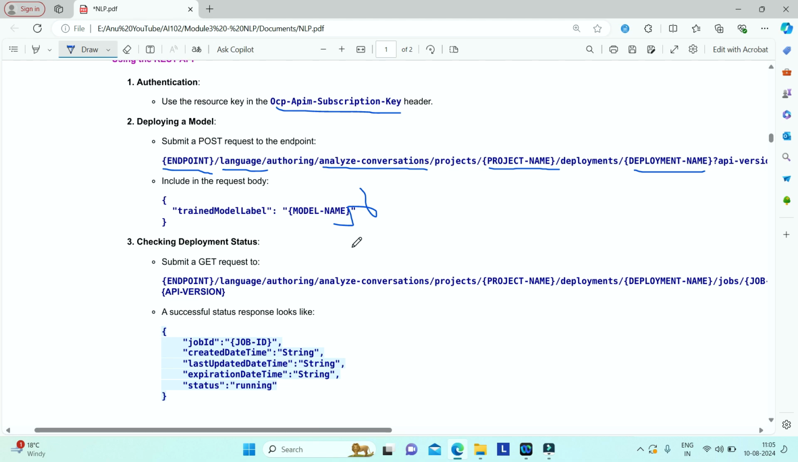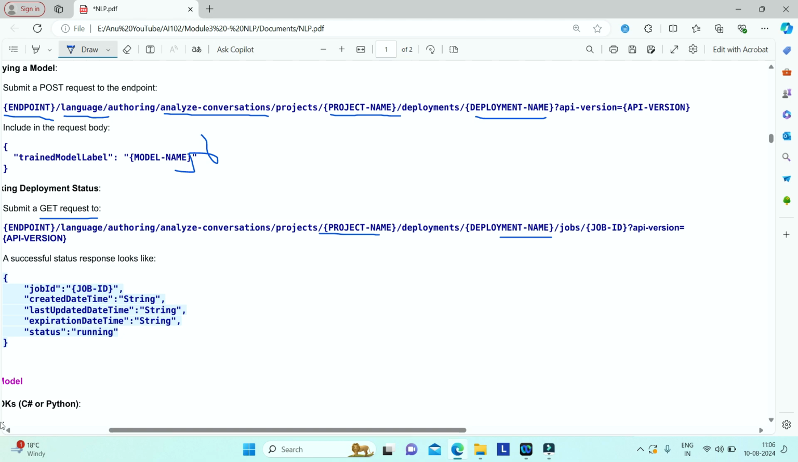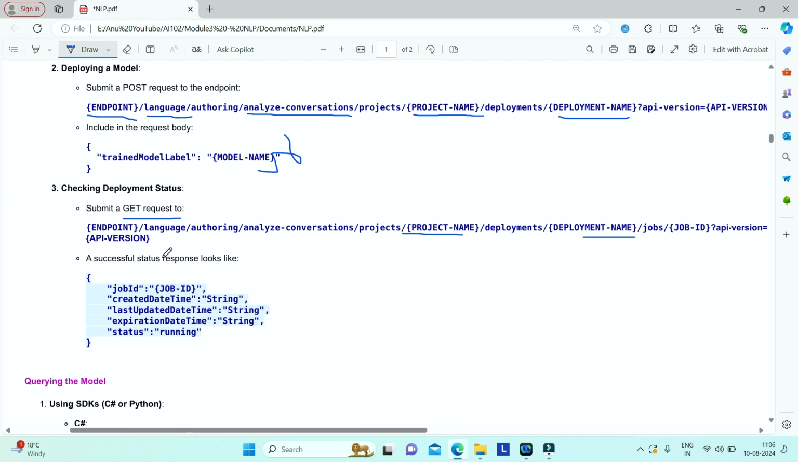When you have deployed, you can check the deployment status by submitting a GET request to your endpoint. Here also you specify your endpoint, language, then analyze conversation, then your project name and the deployment name that you have specified, and the job ID. Once you have deployed your model, a job will be running, so you specify that job ID in your GET request. Once you have submitted this GET request to your REST API, you will get a response status in this form.